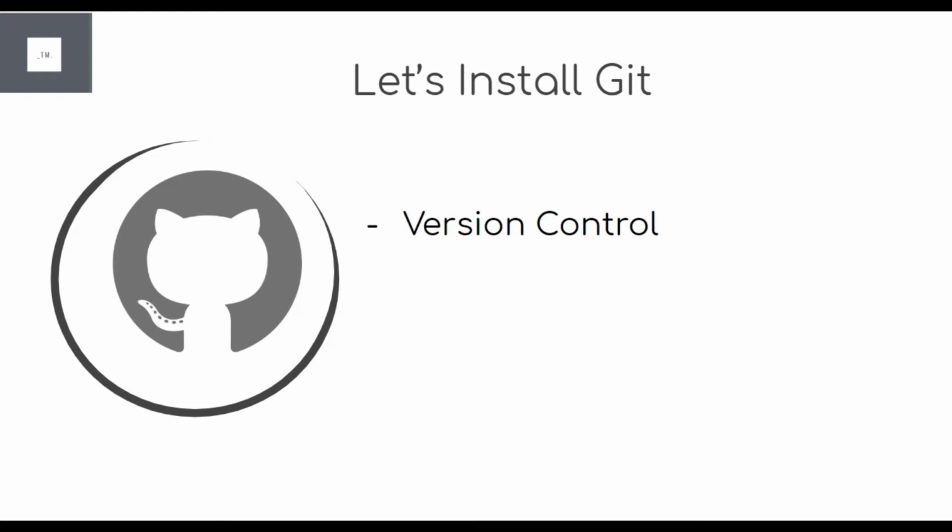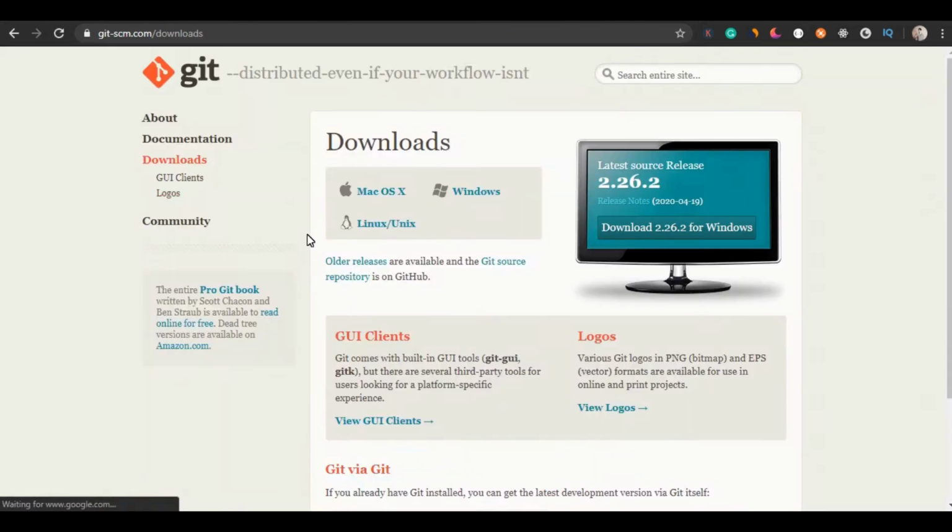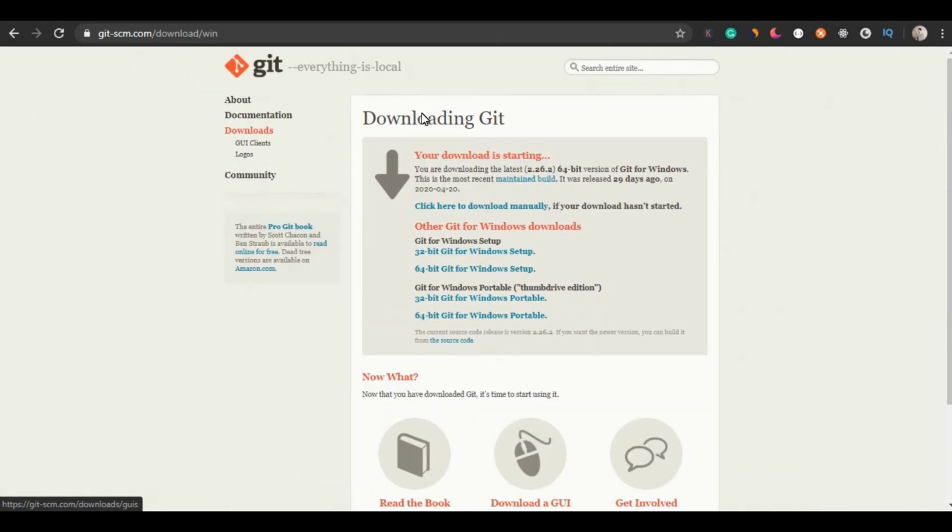Now let me show you how you can install Git in your local system. To install Git, first search for download Git in Google and click on the first link. After that, it will take you to the download page. Once you are here, you have 3 options. If your operating system is Mac, you can click here. If your operating system is Linux, you can go with this. And if you are using Windows, just like me, you can click here. So let's click on Windows and it will take you to the download page.